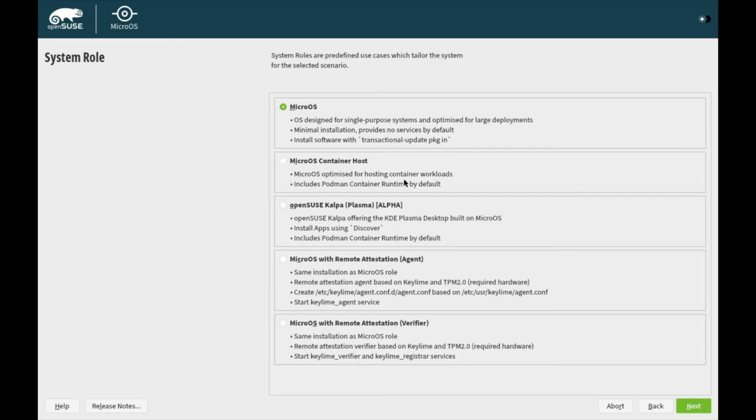So here is the page to choose the system role. You can read carefully which choice you want. By default it is MicroOS. It's designed for single purpose systems and optimized for large deployments. Minimal installation, provides no services by default. Install software with transactional-update pkg in, for package install.